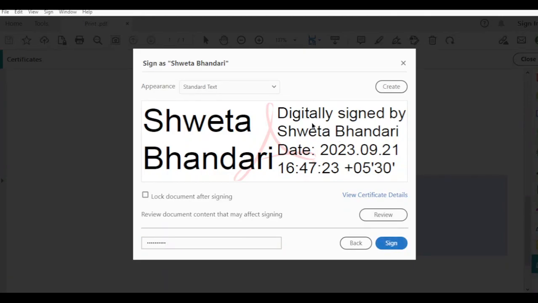Now if you see, this is digitally signed by Shweta Bhandari on this date, at this time, and these are my signatures. The appearance we can change. Instead of this signature, I can put an e-signature also. That is up to us, and we have those fancy options available. In the background you can see that there is a symbol of Adobe, meaning Adobe is the one who is verifying this signature.